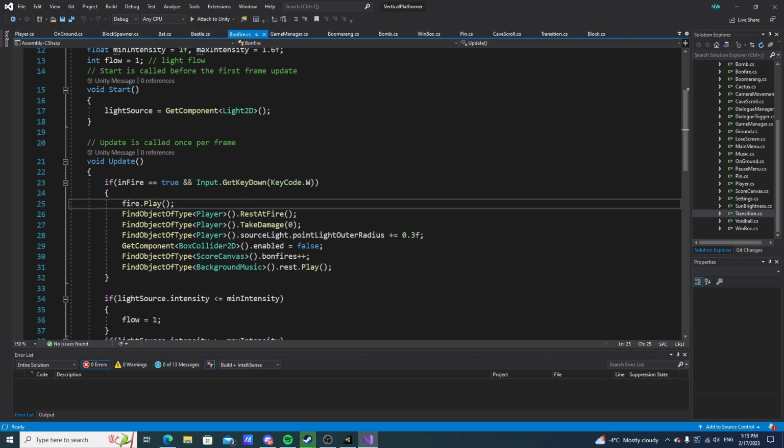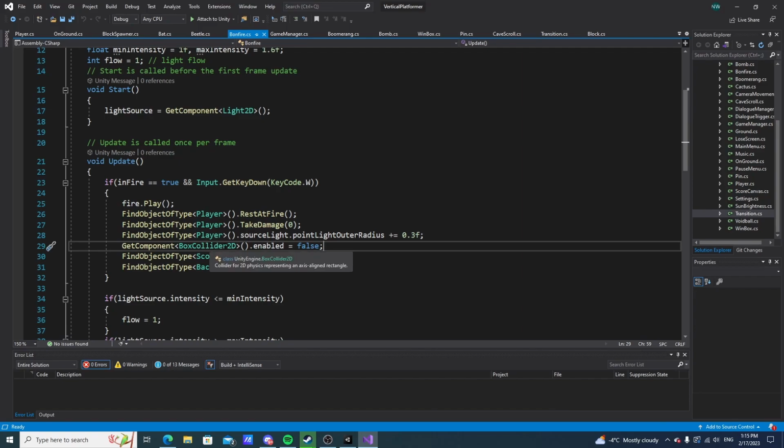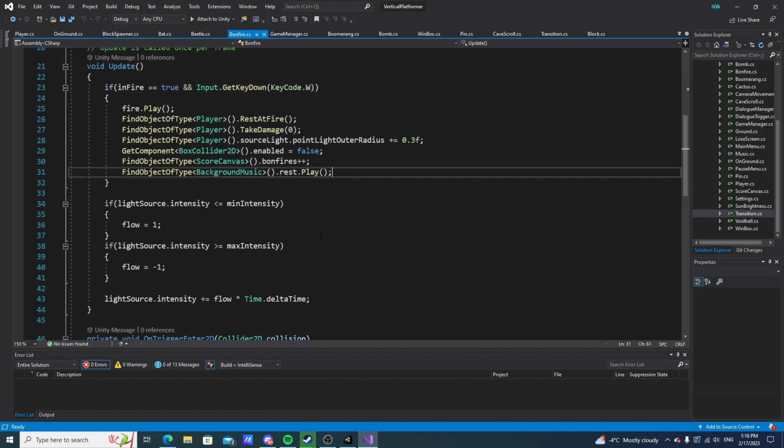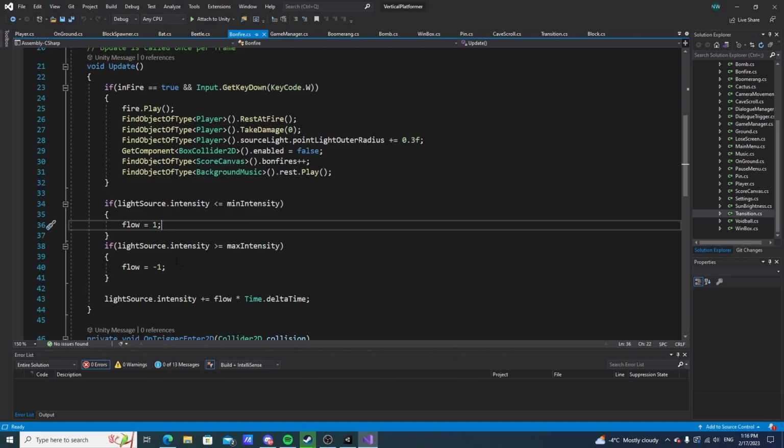And when we are in the fire and we hit W, then we're going to play the particle system. We are going to play the rest at fire from our player. We're going to take no damage just so we can show the bombs. We're then going to also increase the outer radius of our character's light. We are then going to disable the collider for the bonfire. We're going to increase how many bonfires we found, so increase that little score. And then we also play a sound effect for it. And then this is where it is.